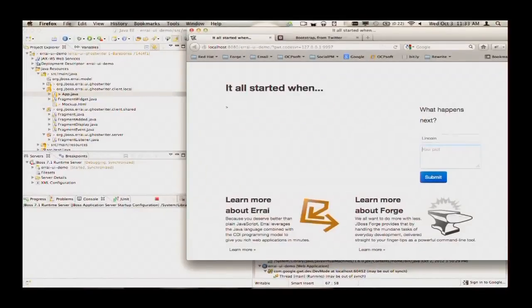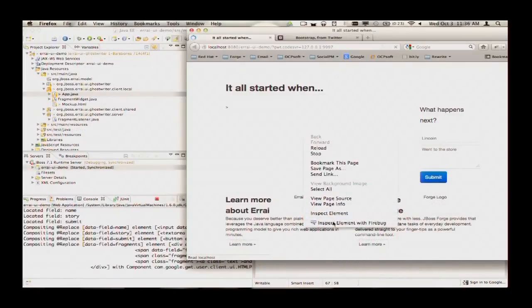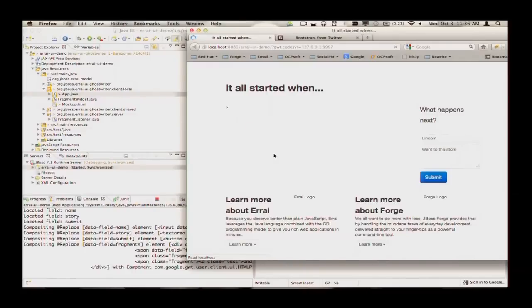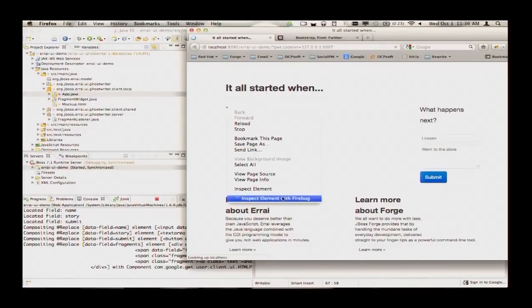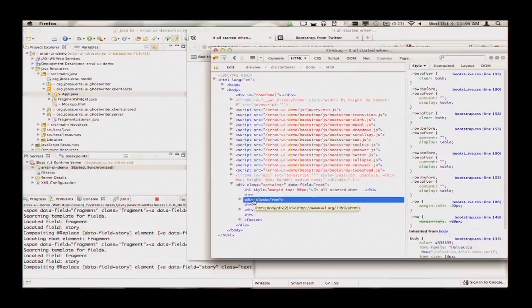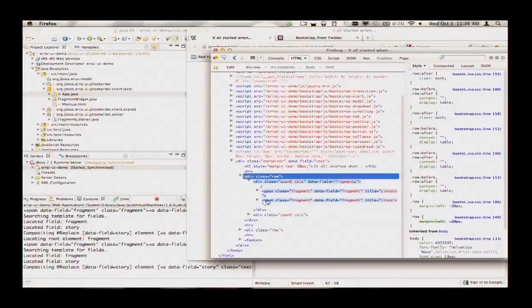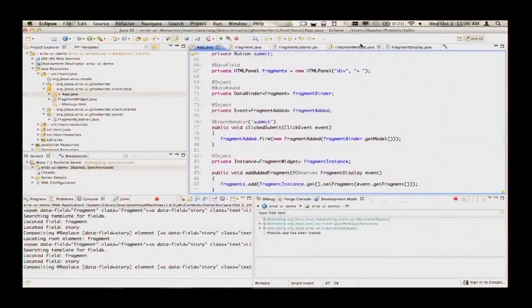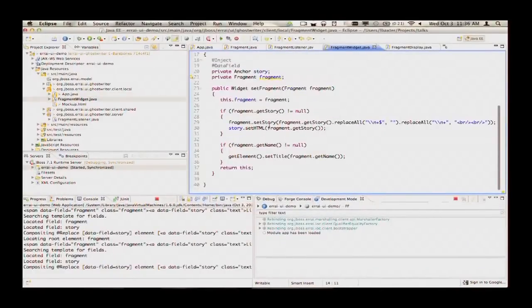All right, so now let's see if this actually works. My name's Lincoln, and the story started when little Jenny went to the store. So we are actually adding fragments to the display here. But I think maybe I made a little typo.